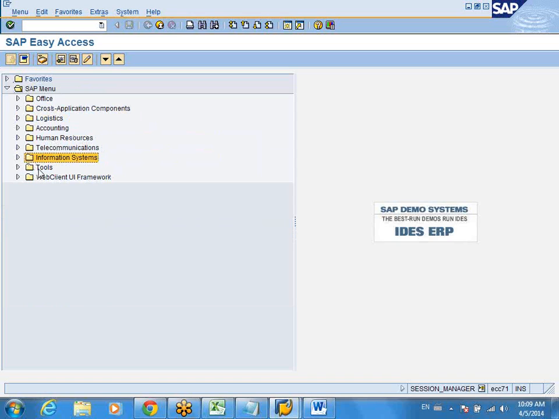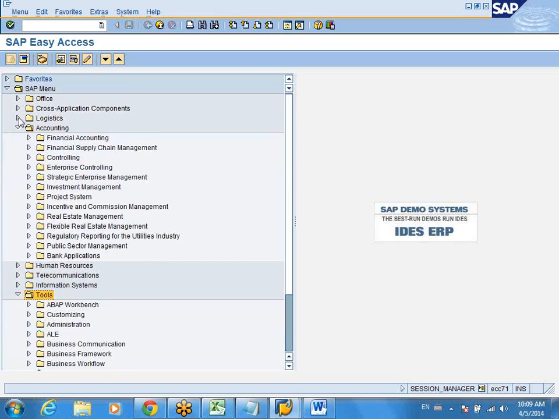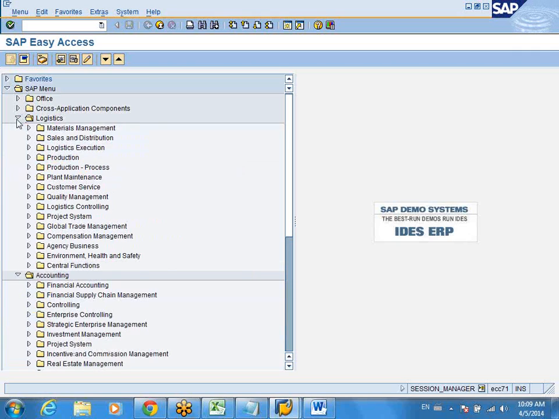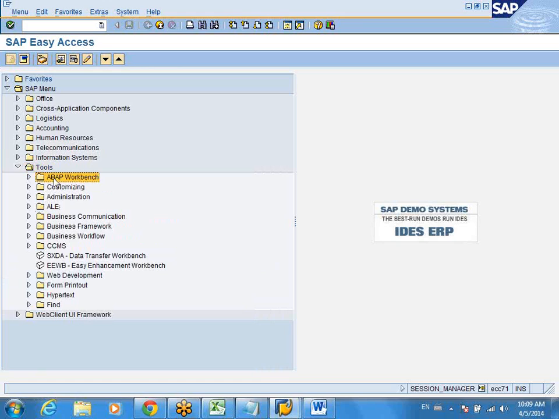All of the technical topics are in the tools module. I know some of you have training in accounting and logistics, MM, and things like that. They're over here, and all of the technical modules are in this section called tools.